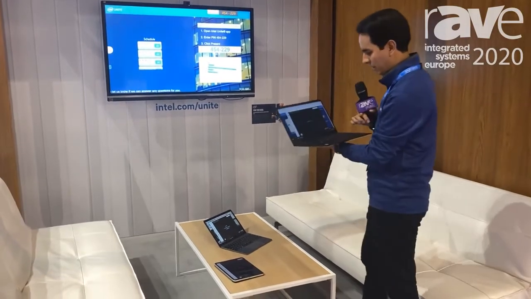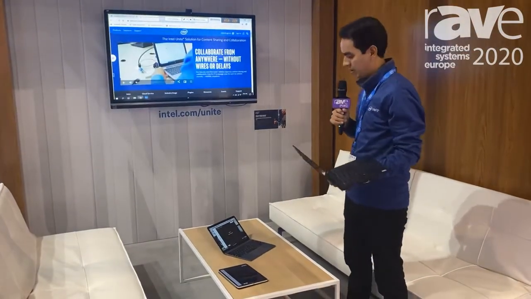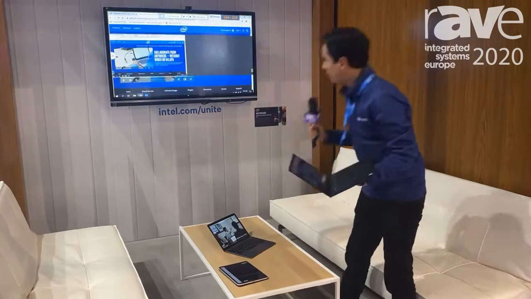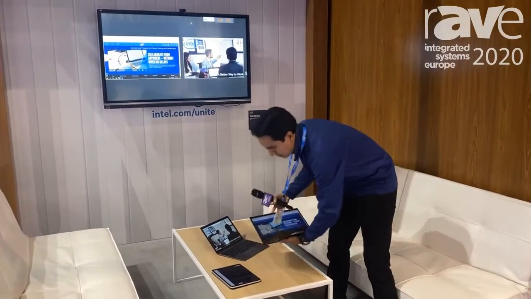So right now what I'm going to do is start a presentation with Unite Windows, and I can do multiple presentations, right? As you can see at the same time. But not only that, if you have a touch display, you can take advantage of the touch capabilities.